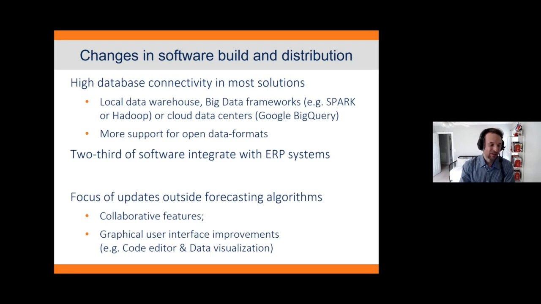And also, quite a lot of companies actually mentioned that they updated the user interface, also in terms of code editors or the way data is visualized. So there have been quite a lot of updates in this area.